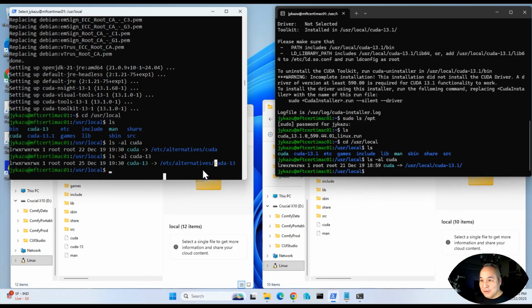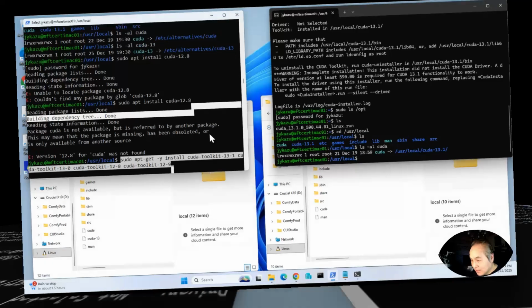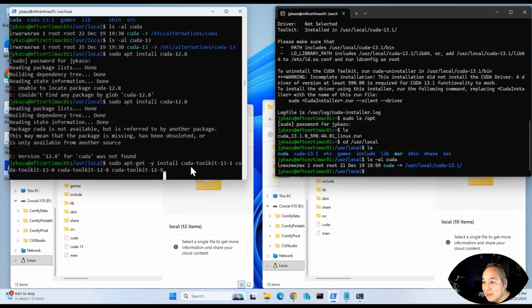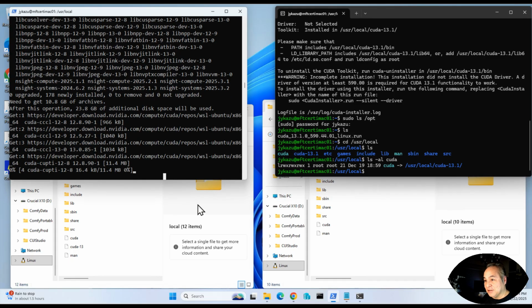So right now I only have one version of CUDA, but let's go ahead and install a second version. Look at this. We're gonna sudo apt-get. Well, we don't need 13.1 because it's already there. It'll probably just skip it. But I'm going to install a whole bunch of CUDAs, and I'm going to automatically say yes so that it just installs. So we're going to get CUDA 13.0, 12.8, and 12.9. I'm going to hit enter, and it's just going to start installing them all.